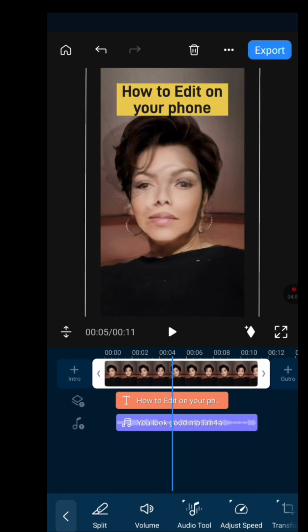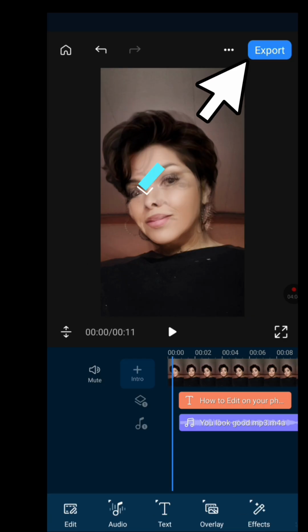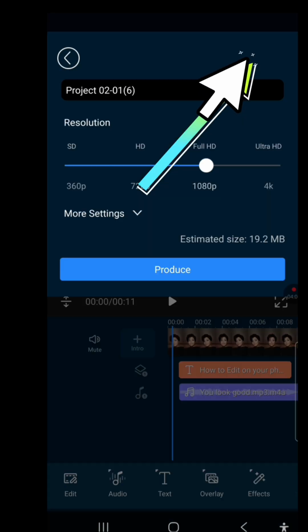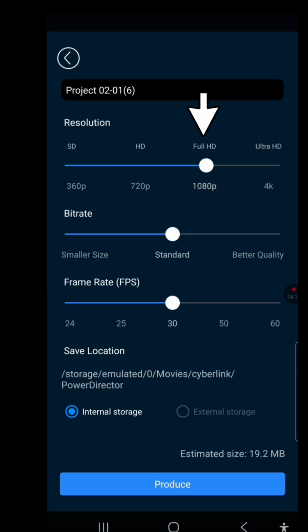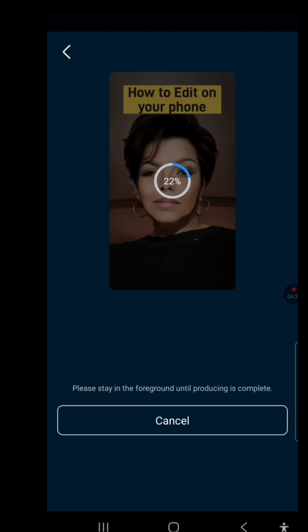Okay? Now, next is the most important thing. Export. That means the video that you have created, you want to go ahead and export it to your hard drive. Use the resolution 1080, which is good, and 30 frames per second. Export, and voila, there you have it.